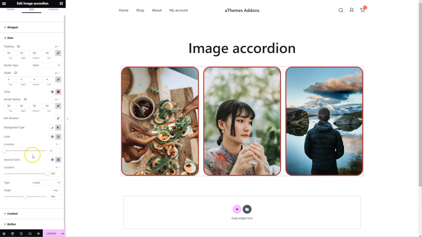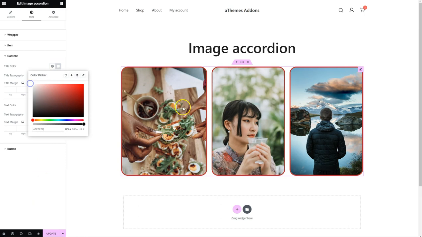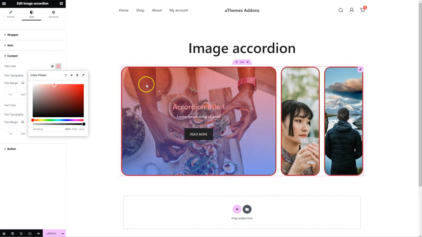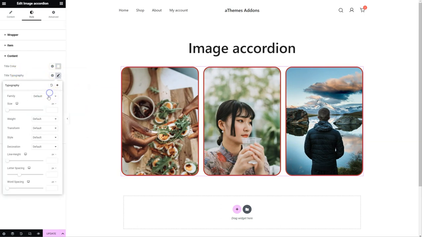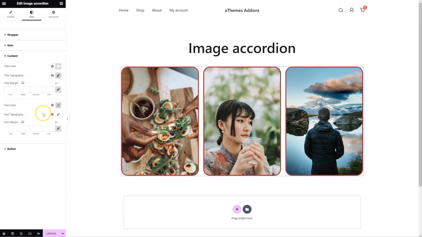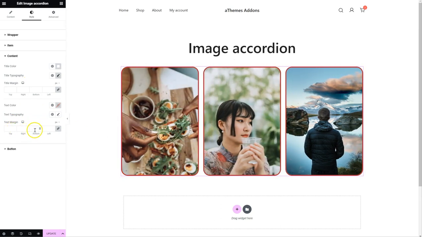Okay. Now we have the content options. You can change the title. It's already white. And the typography for the title, if you maybe want to add a new font family or something. There it is. You also have the same options for the description. You can also change the margin if you want to add a different spacing between the elements.